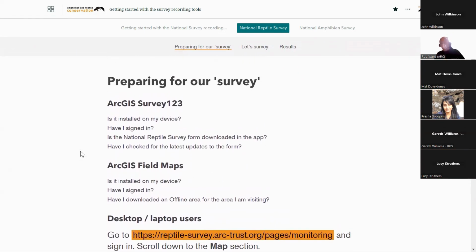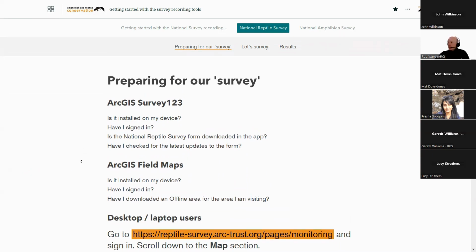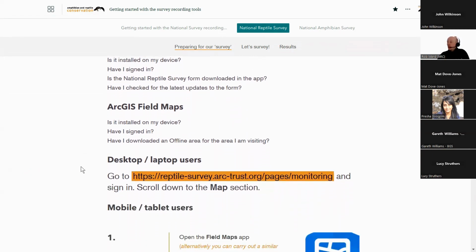So before we go and do that, first of all, have I got all the apps and things installed that I need and they're all set up? Firstly, ArcGIS Survey 123, that's a form-based app. Is it on my mobile device if I want to use it in the field, or is it on my computer if I want to fill in the information back when I get home? Have I signed in? Have I got the National Reptile Survey form downloaded in the app? And have I checked for any updates to the form before I go out? Those are the key things to ask yourself. For Field Maps, is it on my device? Have I signed in? Have I downloaded an offline area if I want to use one?